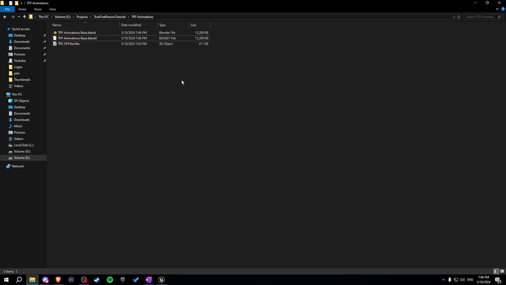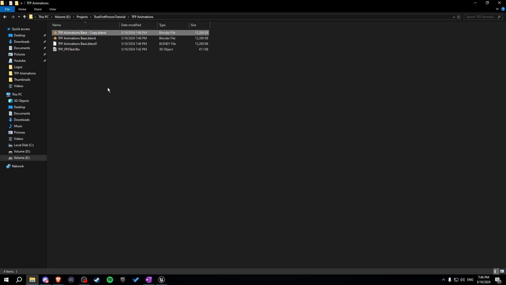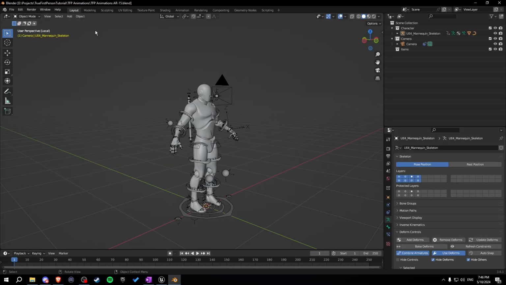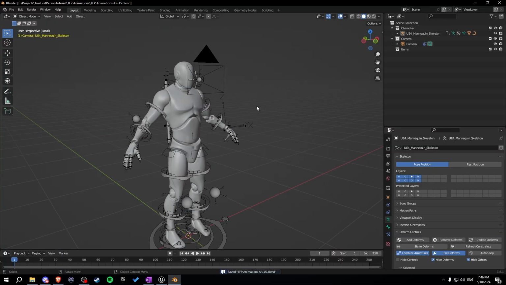Okay, so now let's copy our animation base file. Let's duplicate it here, and let's rename it to TFP animations AR15. Right. Let's open this up. Okay, and then let's import our AR15 model. So we already have an AR15 blend file, so let's just import the files from the blend file.